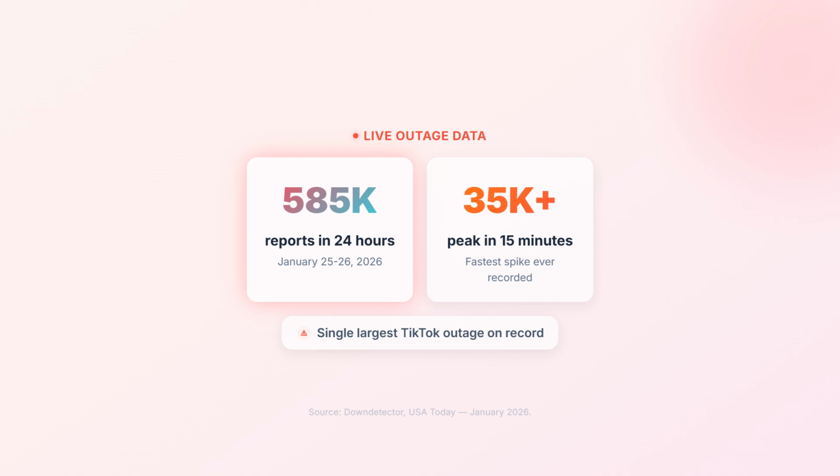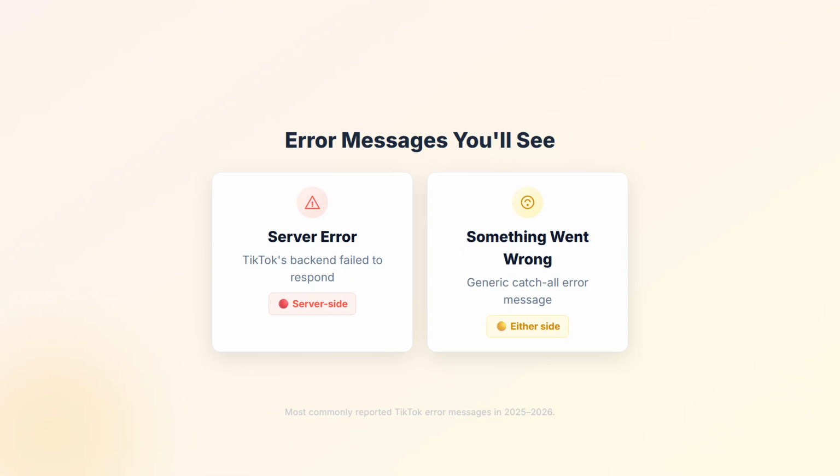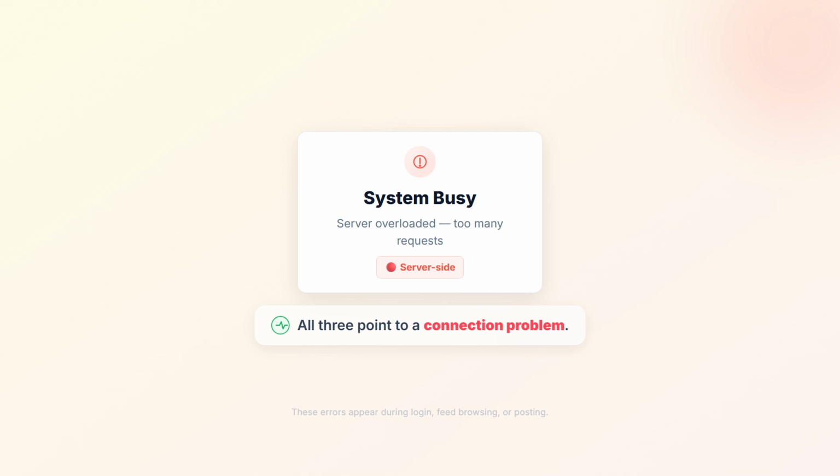In January 2026 alone, over 585,000 outage reports were filed on Downdetector in just 24 hours. You might see "server error," meaning TikTok's backend failed, or "something went wrong," a generic catch-all message, or "system busy," which means the server is overloaded. All three point to a connection problem.